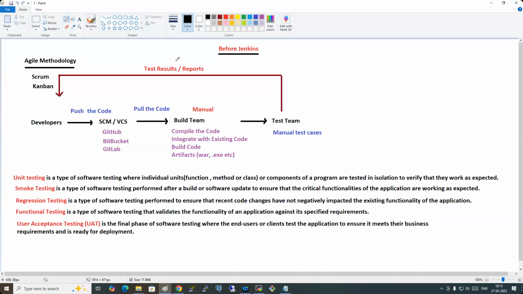before Jenkins, how people used to do it. You know I have a habit of saying what is there before and after, right? So I'm talking about how they did it before Jenkins. You remember Agile methodology, right? We have Scrum, we learned about Scrum, and another one we call Kanban, the Kanban board. Kanban is also something from Agile methodology.